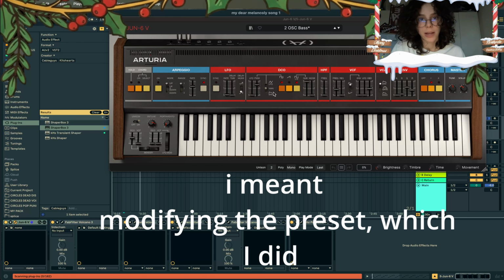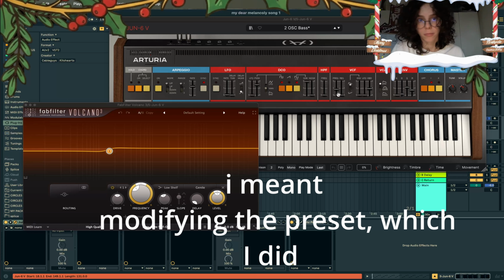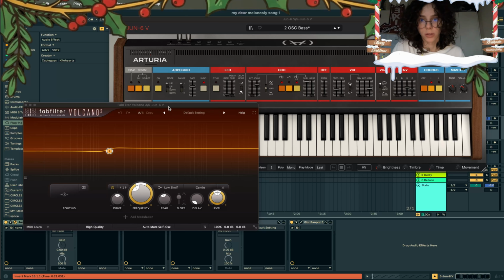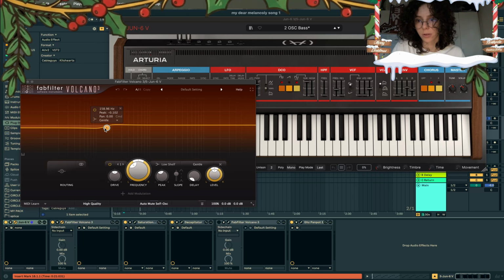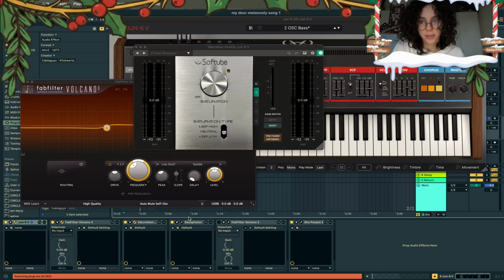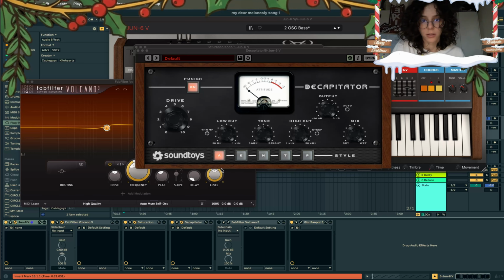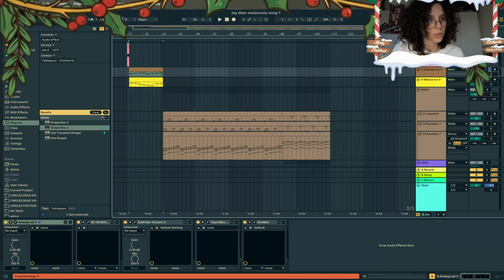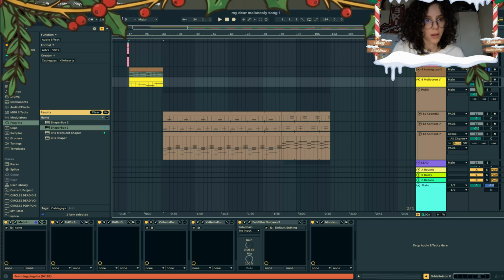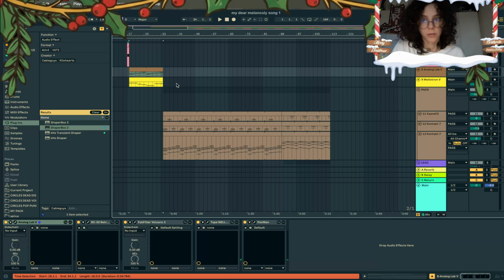I don't know if I added anything to it, but I think I did, so those are the parameters. And I cut some of the low end because it was too much for my ears, some saturation, Decapitator, and panning. Then we have those here, which is Mellotron strings and a pad. Let's hear each one individually.